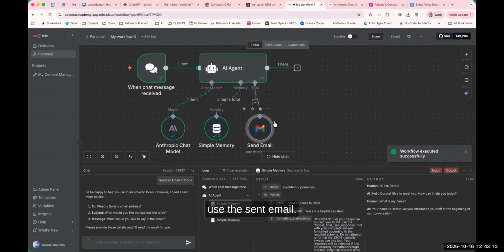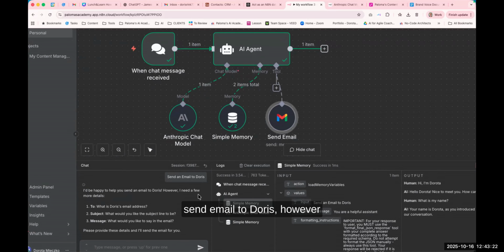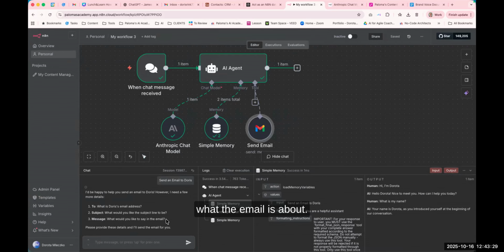But look, it didn't use the send email node. It thought it used the memory, but it didn't use the send email node. And the answer why: I'd be happy to help you send an email to Doris. However, I need a few more details: the email address, and what it's about. Okay, I didn't specify what the email is about.